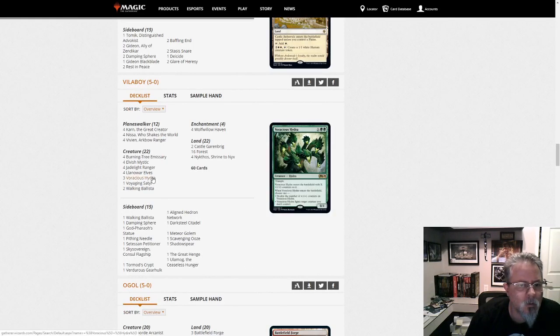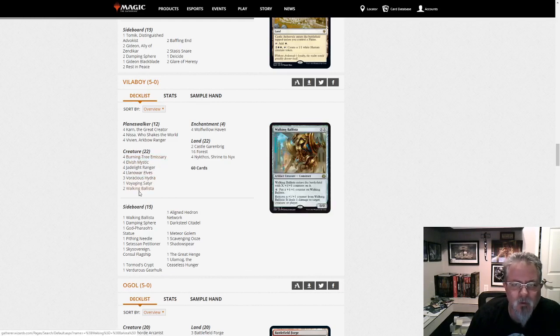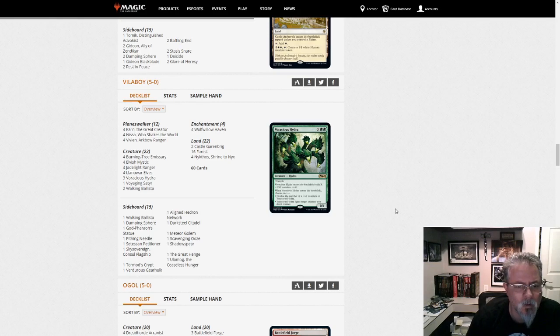And three, no Genesis Hydra in this one. Burning-Tree Emissary in this list. That's a little interesting. This is a little different than what this creature package is. Not what you normally see in this list. Trying to get a little more aggressive with it.